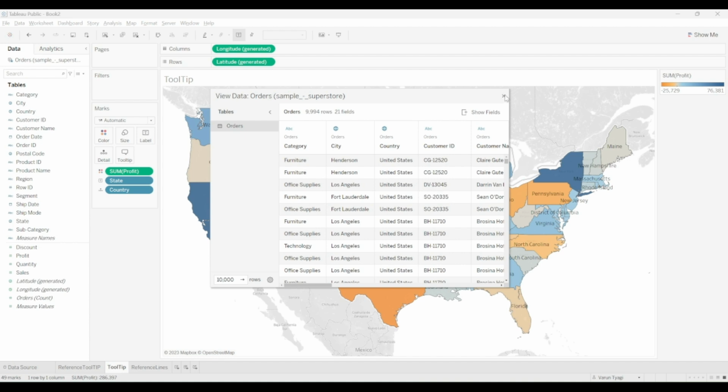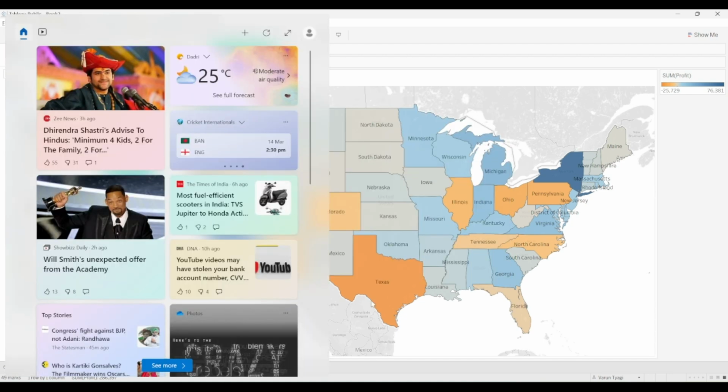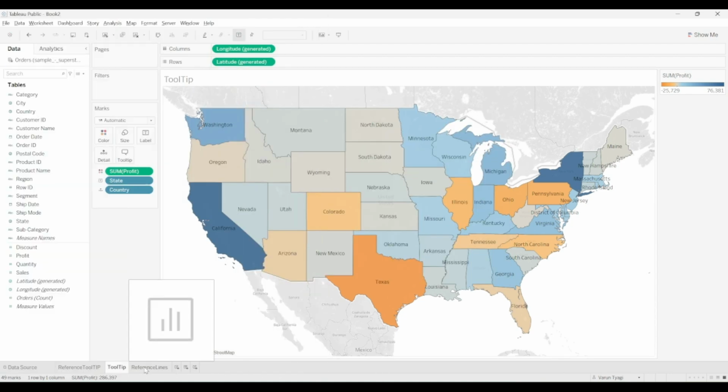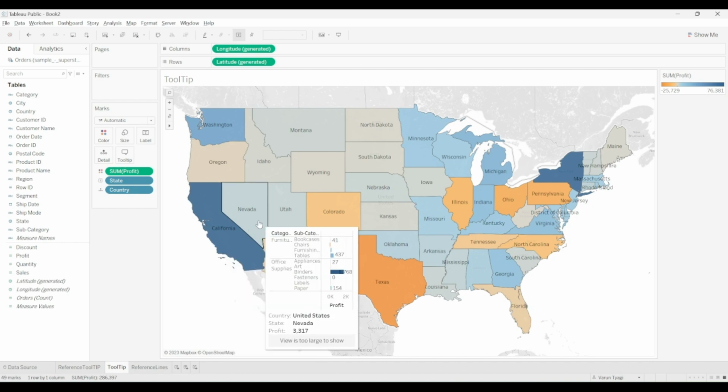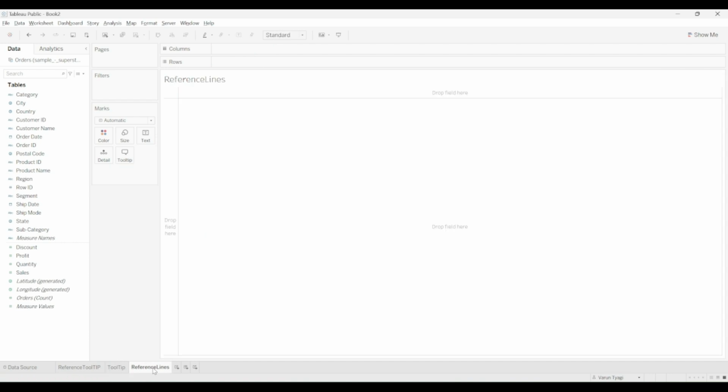Now it's not over yet. Now we are going to do a very interesting thing. What we are going to do now is have a look at the reference lines. Okay, let's do one thing. Here we get the tooltip based on the states and category wise, right? Now let's do one thing.